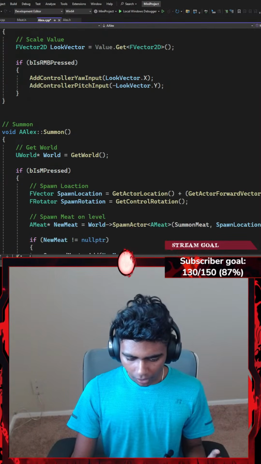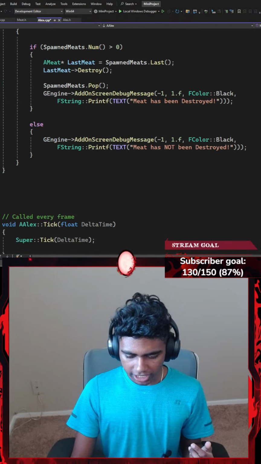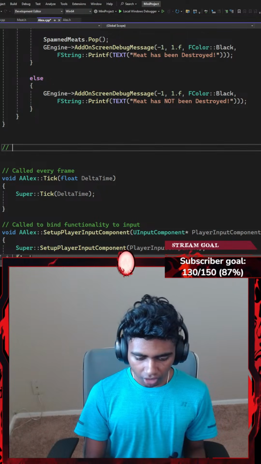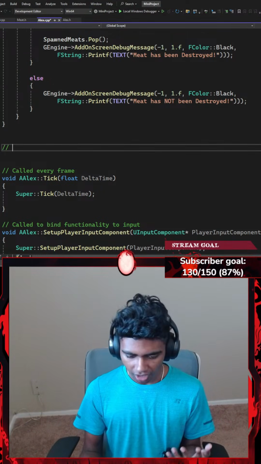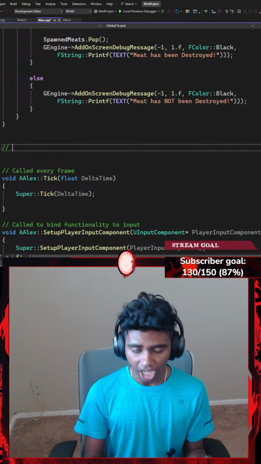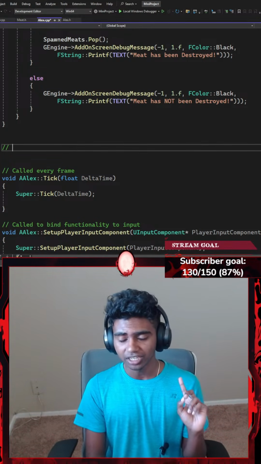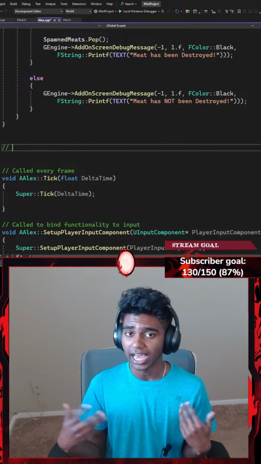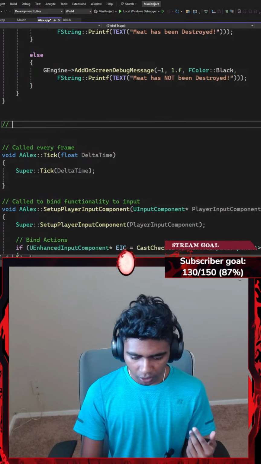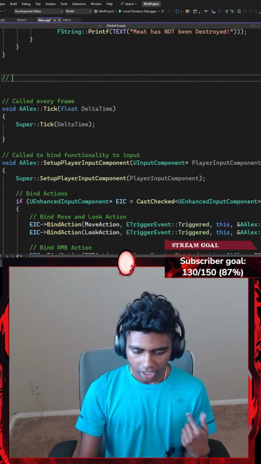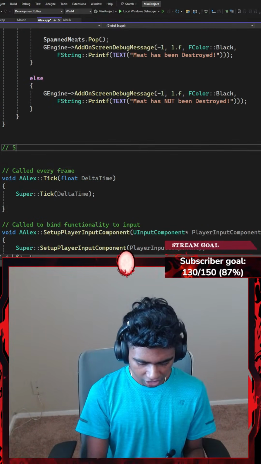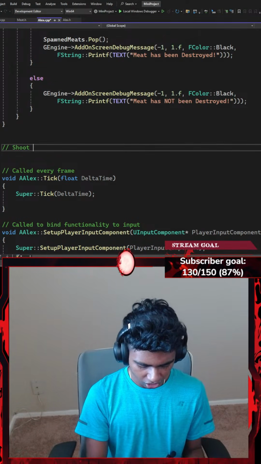Okay, that said, once I'm done with that, I'm gonna go under my destroy summon function. Here, I'm gonna go ahead and define my shoot function that I've declared in my header files. Firstly, I'm gonna add a comment. Comments are very important. I highly encourage and recommend you guys to really add comments, because that's what we actually read to understand our program. So I'm gonna say something like shoot function.